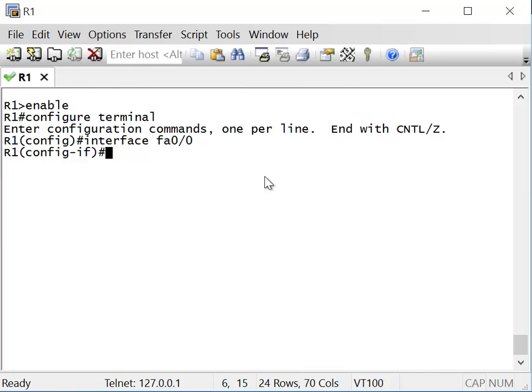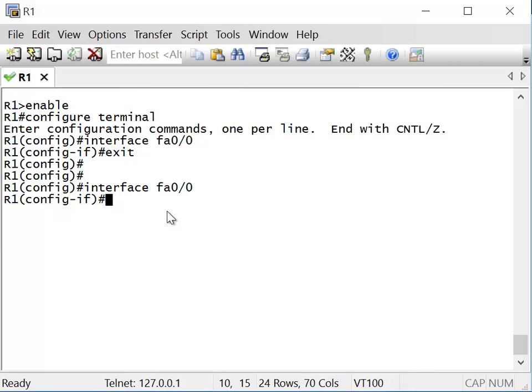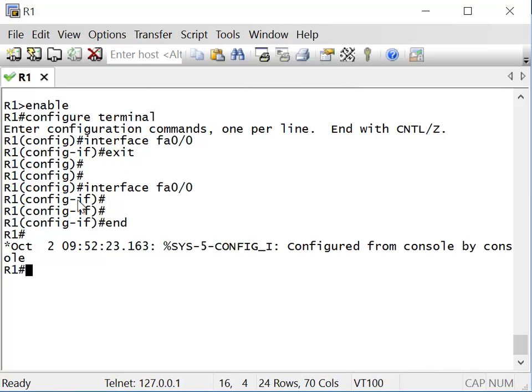So to move one level higher, back to the global configuration mode, we can type exit, and we are in global configuration mode. If, for example, we want to go all the way to privilege mode, we can just type end, and we are back all the way. Or we can just type exit twice, and that will take you to the privilege mode.